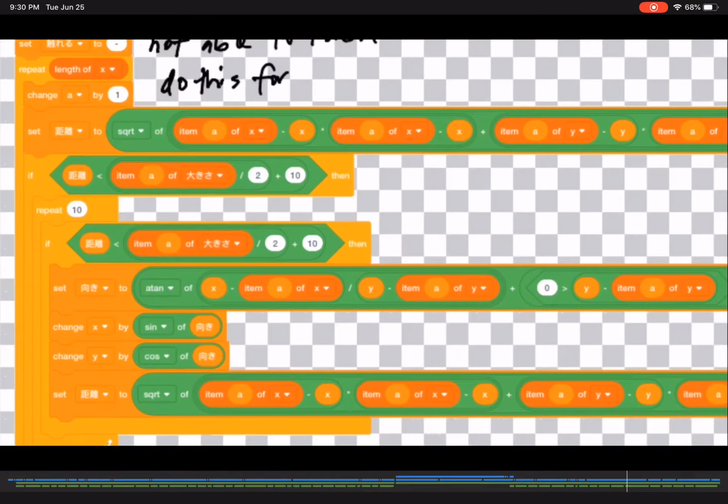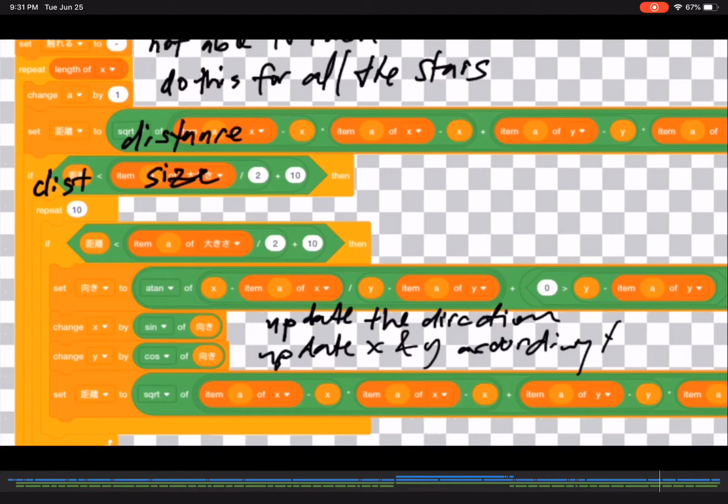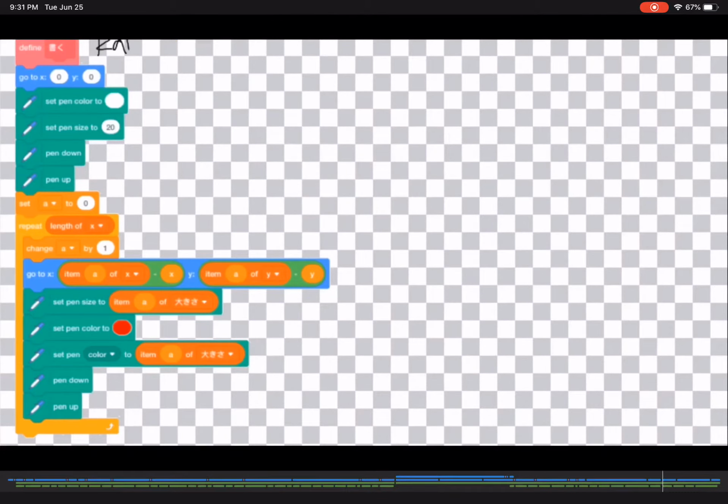Then we go and set the distance again. We check the distance against the size. And then we repeat it 10 times to check the distance against the size and set up the direction, x and y, and distance again. From my Scratch experience, users will usually repeat something a lot if they want it to be smoother in terms of movement.